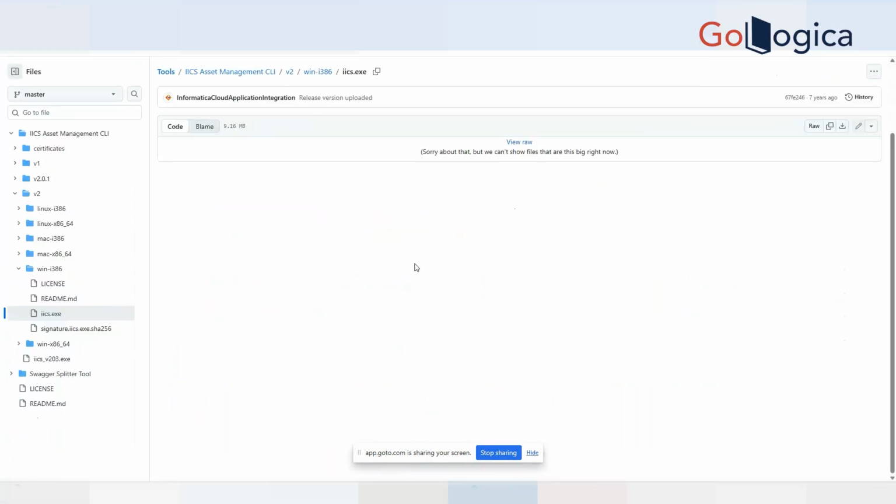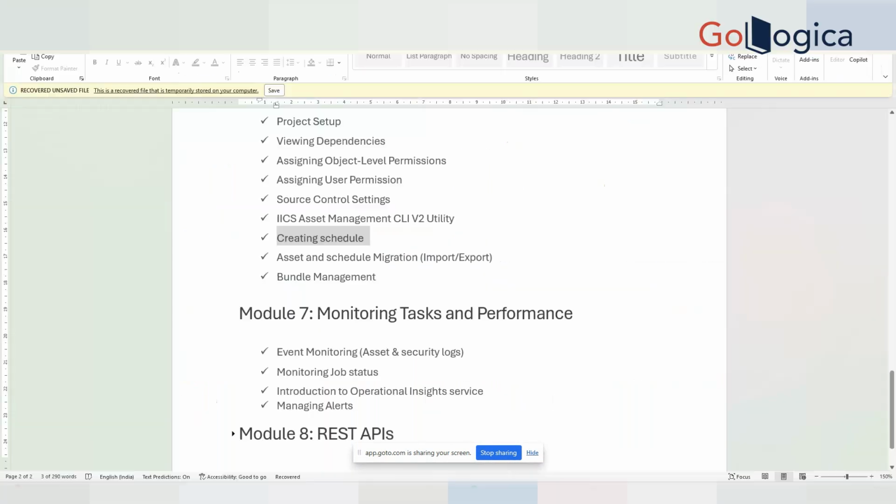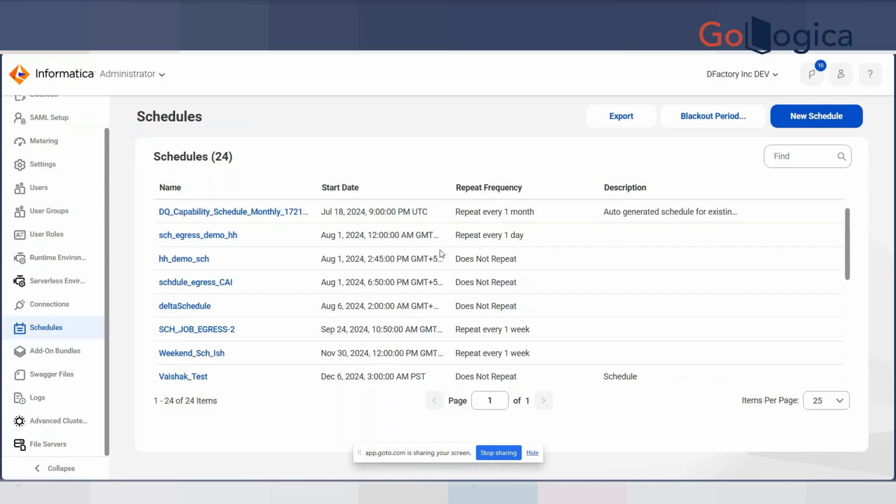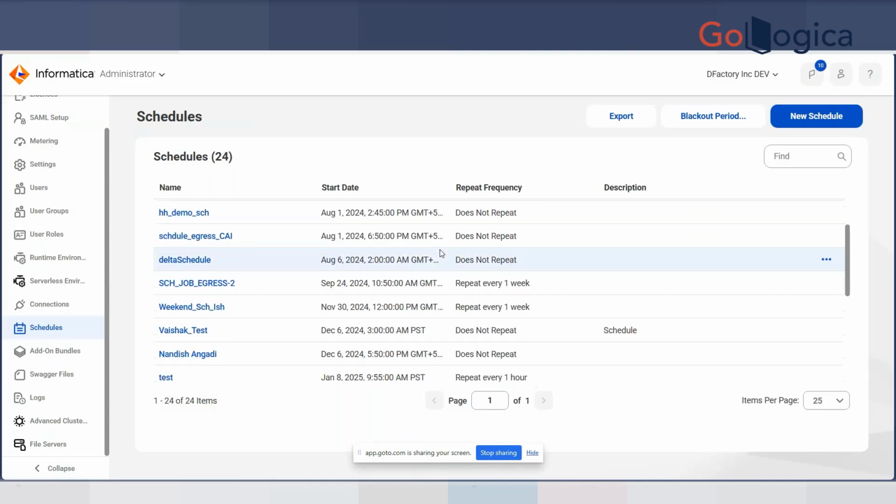Now let's come to the scheduling. Scheduling is nothing but creating a period of time, blocking some time, saying that this is the schedule where assets can use this particular scheduler and run those assets in an assigned or configured time.